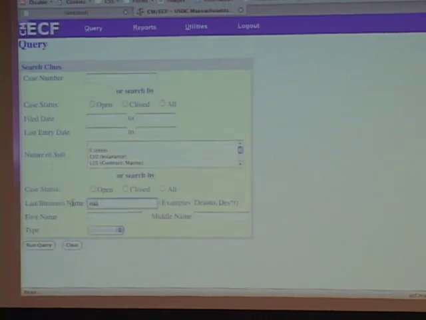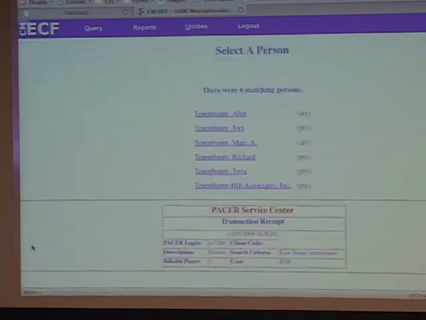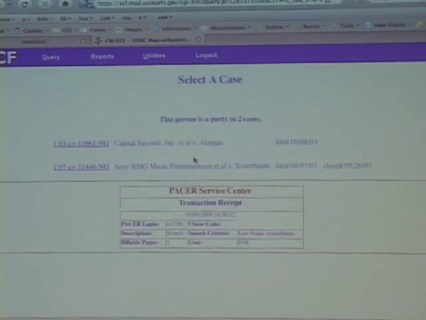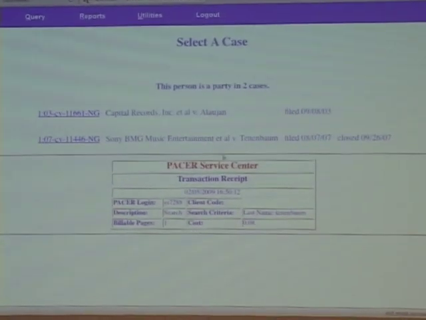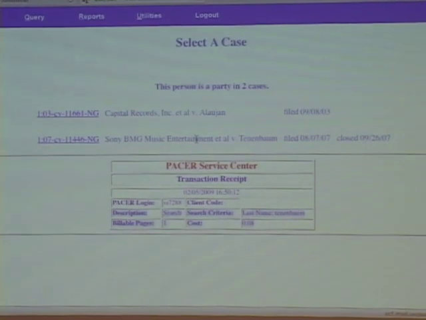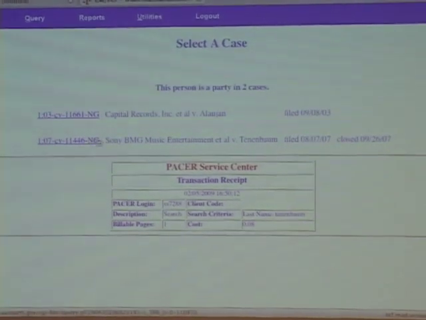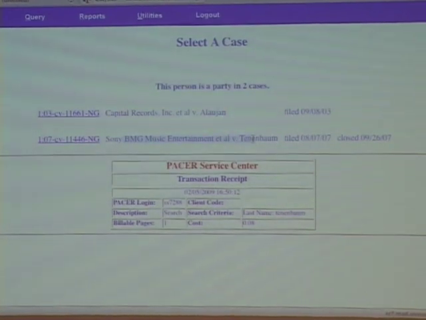We know that the other party's name is Tenenbaum. So let's search for Joel Tenenbaum. All right, so we found some parties. It charged us another 8 cents to list the parties, but at least we're getting closer. Okay, so Tenenbaum, and his name is Joel, so if we go to Joel Tenenbaum, it charges us another 8 cents because there's more than one case associated with Joel Tenenbaum. Poor guy, he's really getting hit. All right, and Sony BMG versus Tenenbaum, that looks the most promising.